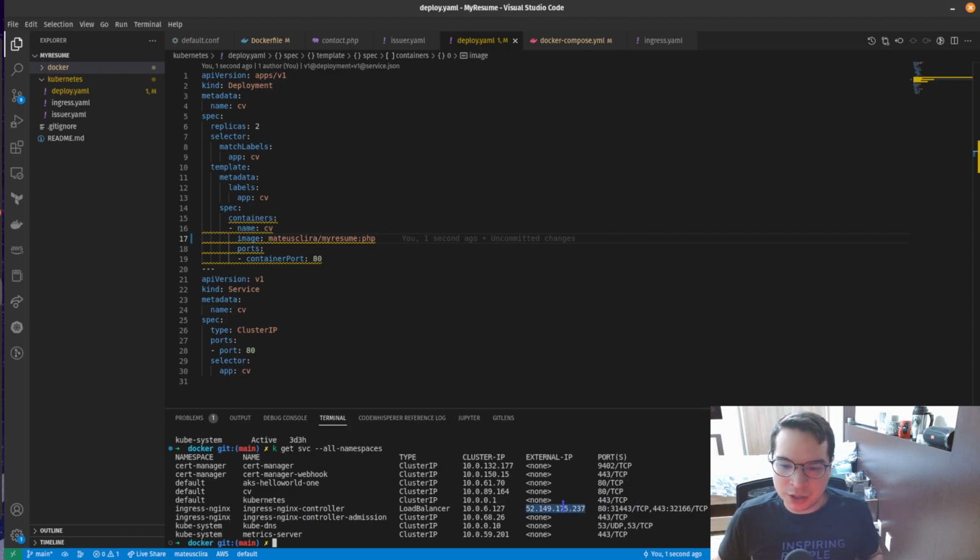So using this IP, we can access the cluster, basically. But we don't want to access the cluster through an IP. It's ugly. Can you imagine going to a web browser and typing 52.149 blah blah blah and going, this is my website? No, no, no. This is ugly. No, please don't ever do that.